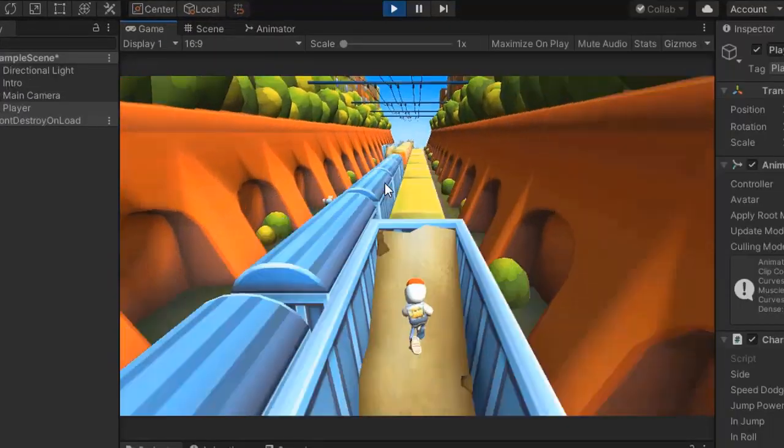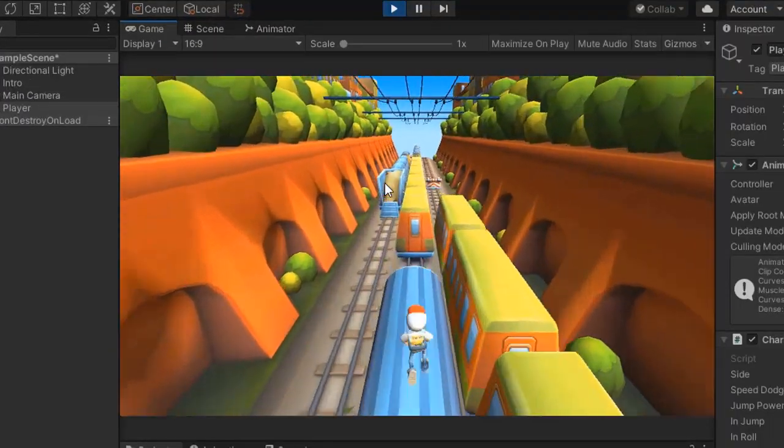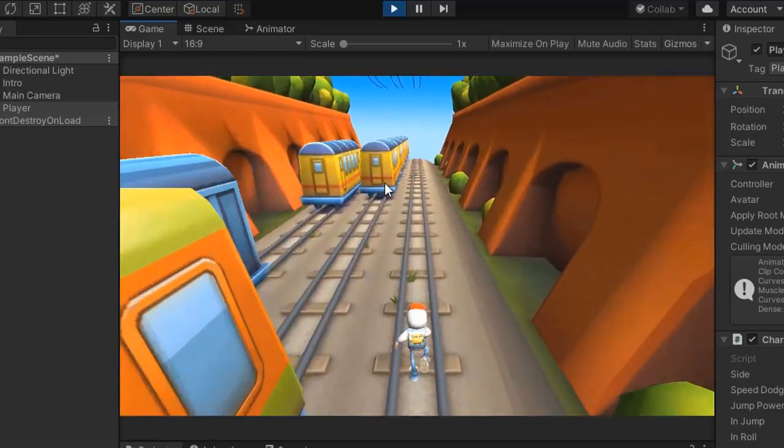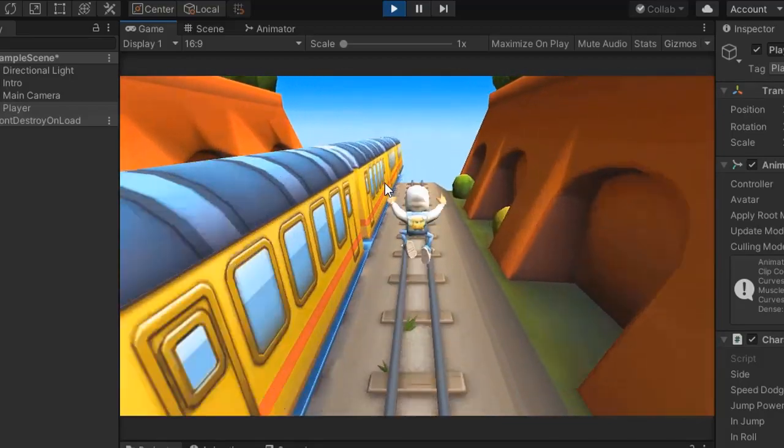Now if we play, the camera follows the player. Now if we jump, the camera y position does not change. I think it's similar to the real Subway Surfers. So now we're returning to the main topic of this video, dynamic collision.